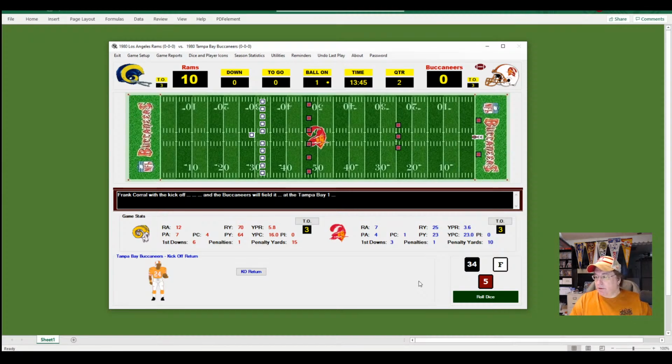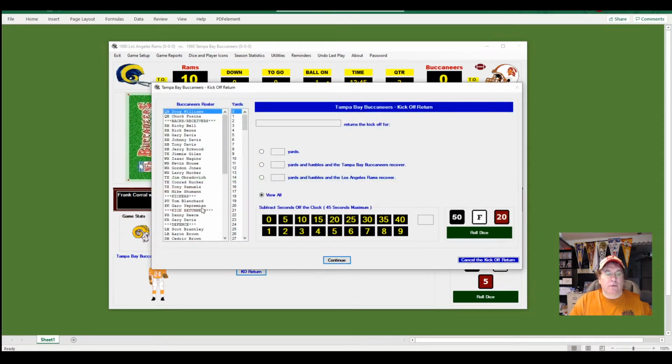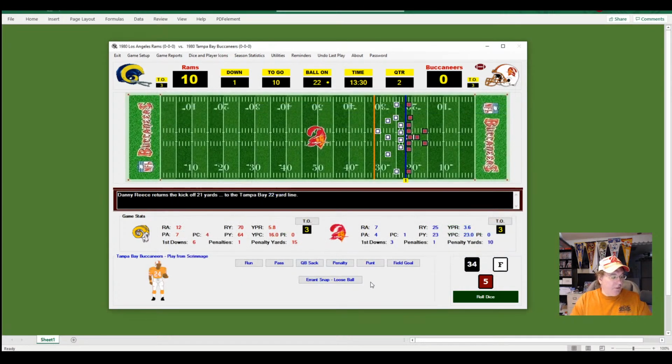Kickoff is going to be returned by Danny Reese. Danny Reese on the kickoff return, 21 yards. And that's where Tampa Bay will take over. So 1st and 10 at the 22, 10-0 Rams.